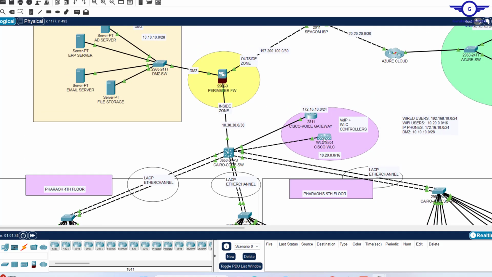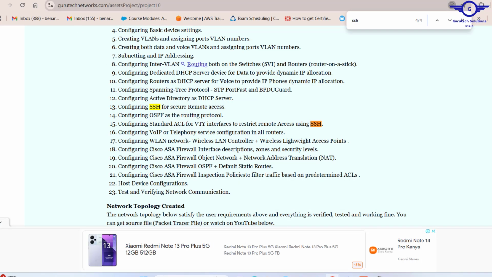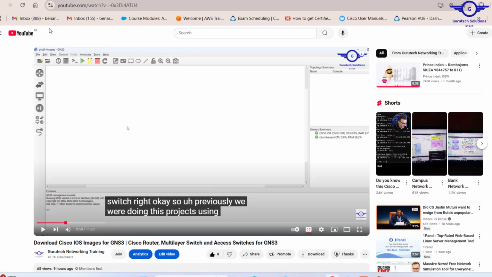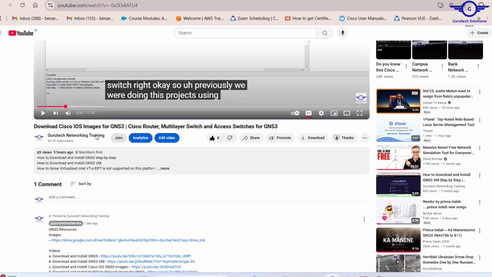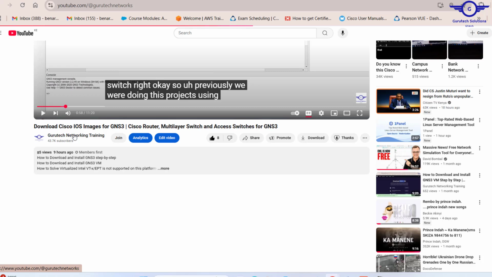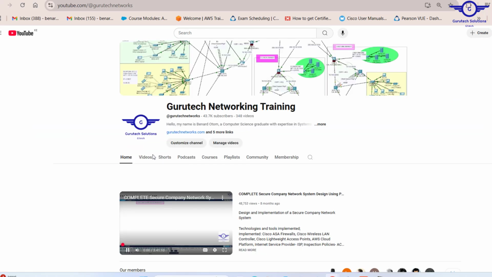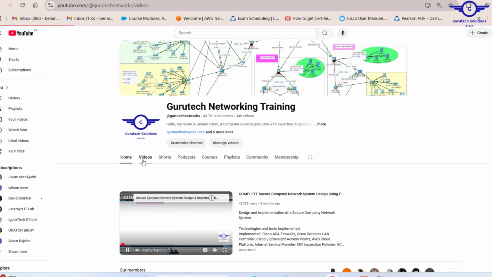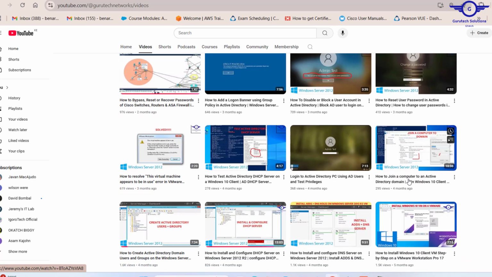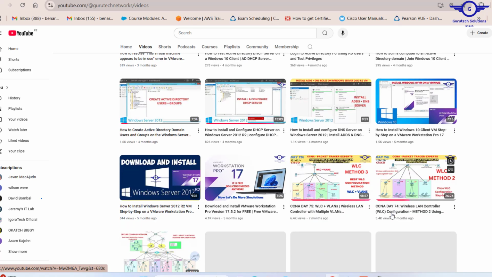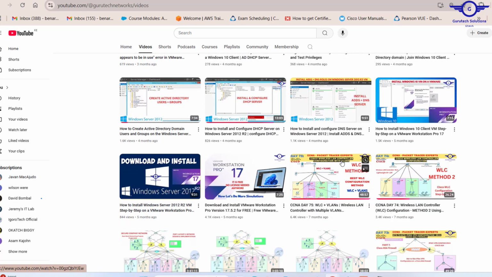So for this method of wireless LAN controller, I didn't do much. I have a video on YouTube where I did a lot in regards to wireless LAN controller. Let me just go there. That's actually the most advanced method of configuring wireless LAN controller. So this method 3, this is the best.